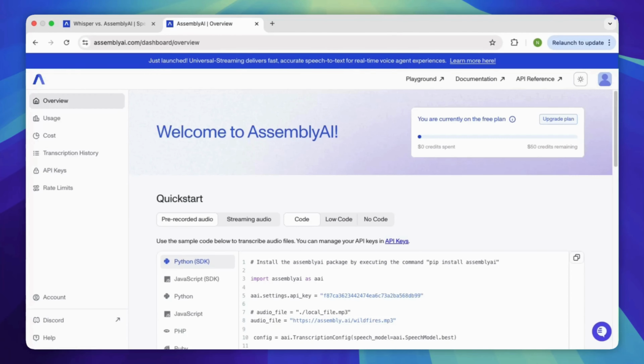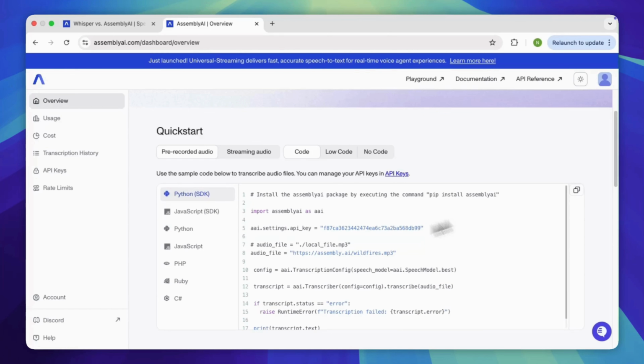When you first open Assembly AI, you'll land on the Overview tab. This is your starting point for everything. And there's one small section here that could instantly speed up your workflow. We'll get to that in a second. So right here, you can see the Quick Start section. This is where you'll find the ready-to-use code for different programming languages like Python, JavaScript, PHP, Ruby, and C#. And if you're into coding, you can copy the sample code, paste it into your project, and start transcribing audio right away. But if you're not into coding, don't click away because in just a moment, I'll show you the no code option that can get you the same results without writing a single line.